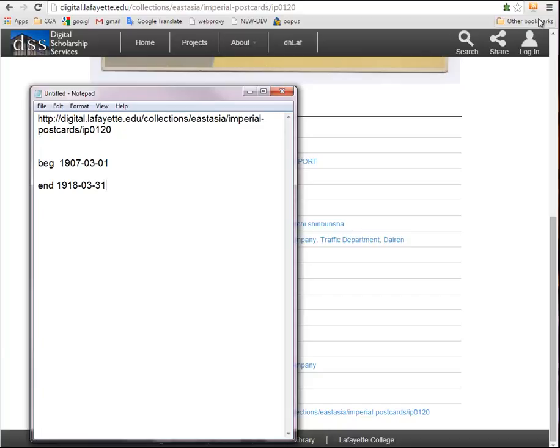So we can add those kinds of dates in there, and then the description looks like it's going to be Dairen or Dalian wharves. And the other part of the description is actually going to be the image link, which in HTML goes like this: image source equals open quote, close quote, and close bracket. And we're going to stick in here the actual link to the image, but we have to get it now. That's the hard part.